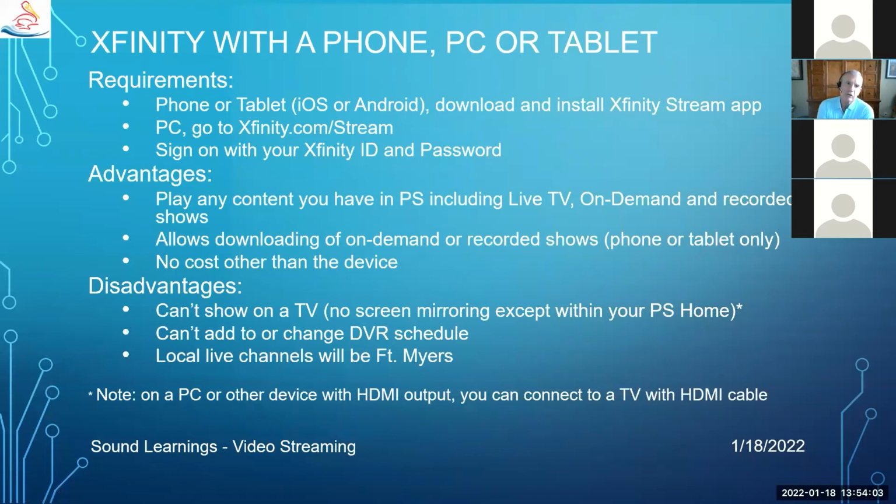So you might not know this. I think quite a few people do not, but there is an app for your phone or tablet, be it iOS or Android, and the app is called Xfinity Stream. I apologize if there's background noise. They just started mowing my lawn outside. Apologies for that. So on a phone or a tablet, you can download an app called Xfinity Stream. If you're using a PC, all you do is go to xfinity.com/stream.